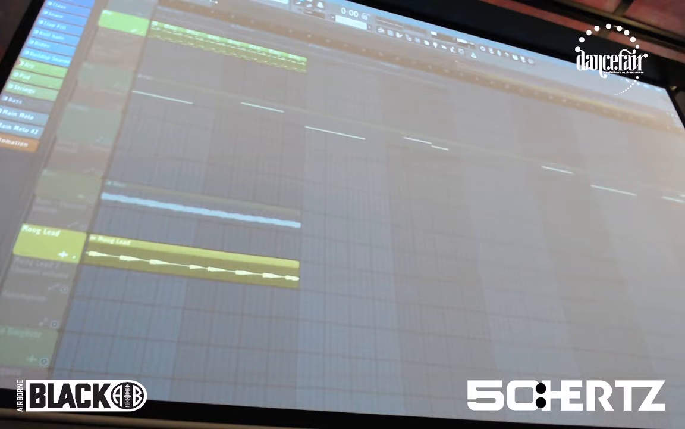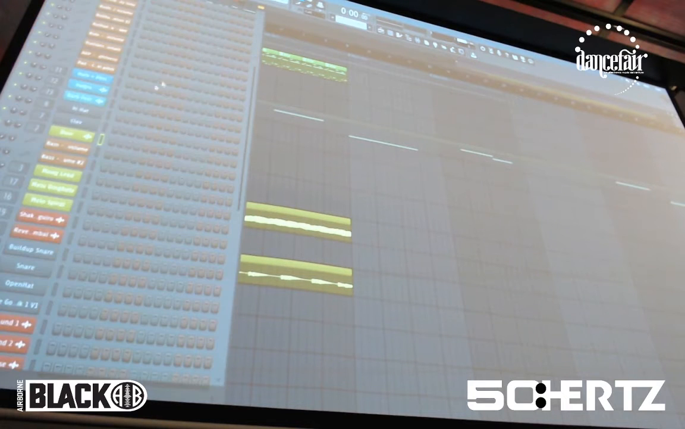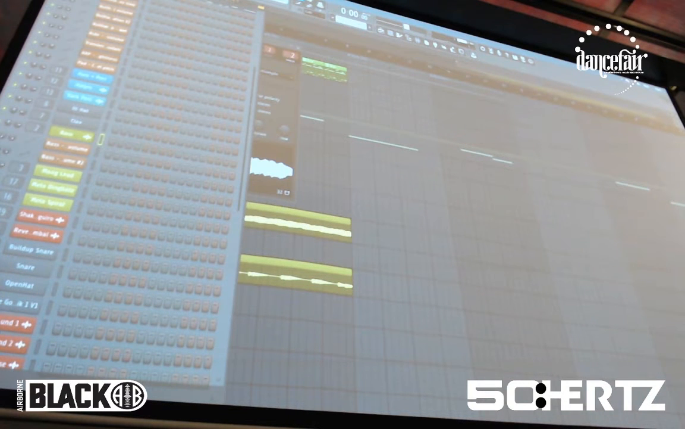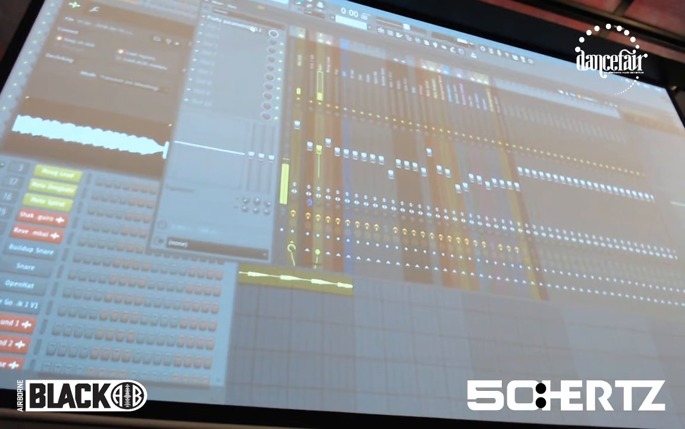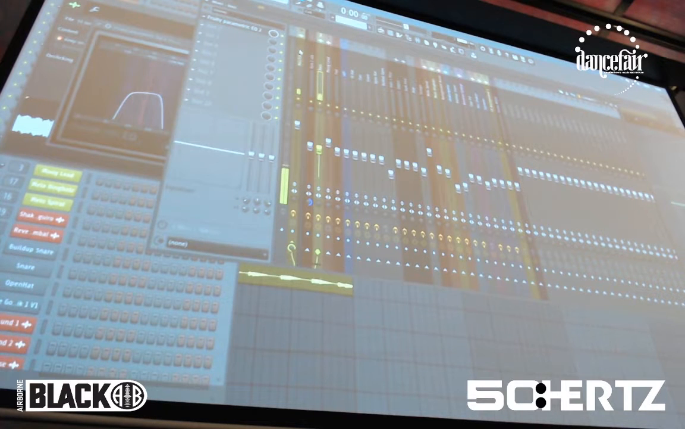So next up is the bass. I recorded it with my Moog and it sounds like this. So I wanted the bass to be melodic as well because the track is melodic. But I don't need the mid frequencies of this bass. So I'll just put up an EQ and there it is.